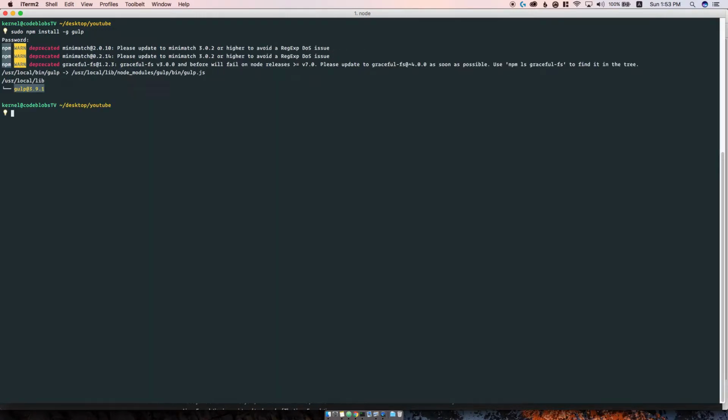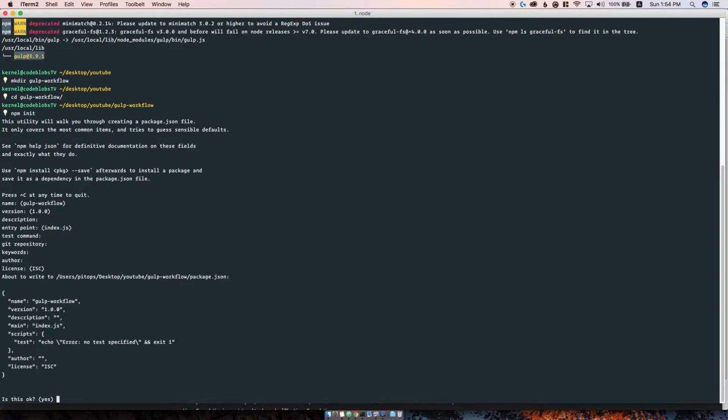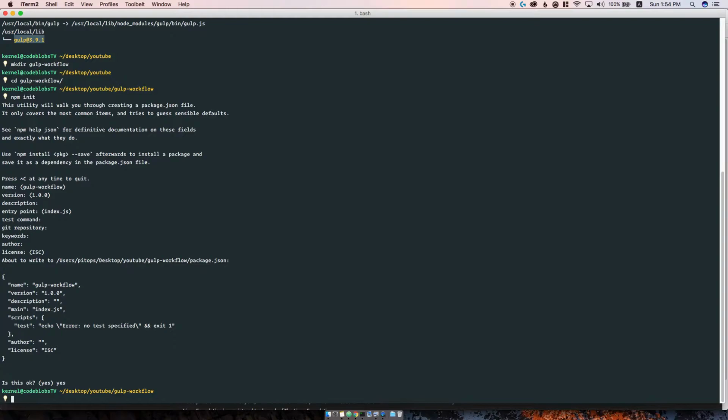And after that's done, go ahead and create a local folder. I will call it Gulp Workflow. And here we need to install Gulp, but this time locally. But before doing that, we need to create a package.json file with npm init. You can do that and just press enter on all of this, yes in the end. And npm install --save gulp.